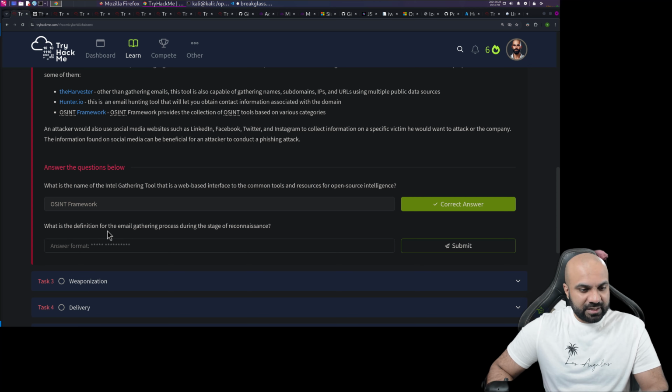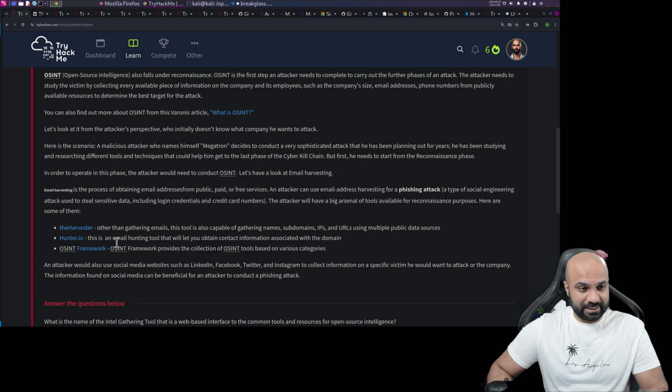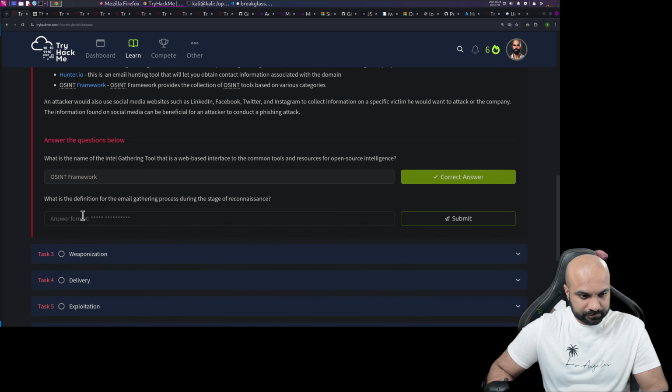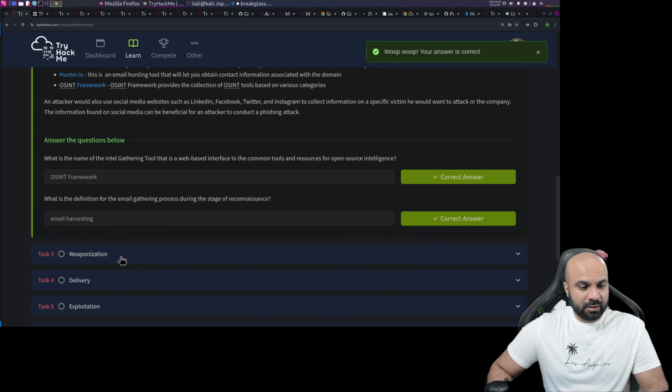What is the definition for the email gathering process during the stage of reconnaissance? What is the definition for email gathering? Email harvesting. Sometimes the questions are really confusing, right?